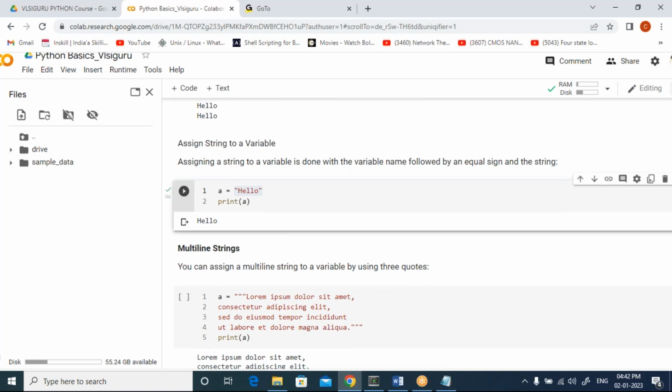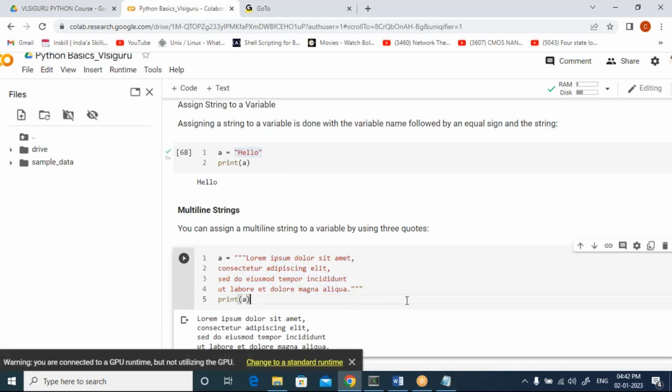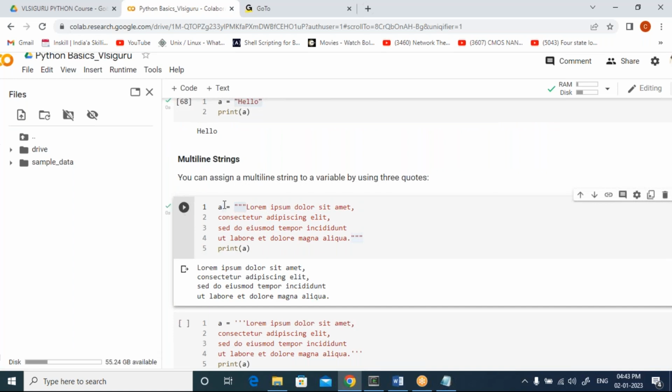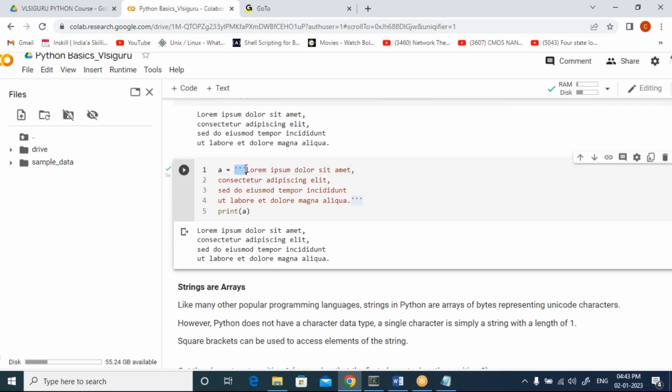Then how to assign multi-line strings. You can assign a multi-line string to a variable by using three quotes. This is an example of assigning multiple line strings. You do this by using triple quotes. Now if I print this, since a is assigned the multi-line string, it is going to print the content of a. You can also use three single quotes. This is used to assign multiple lines to a string.